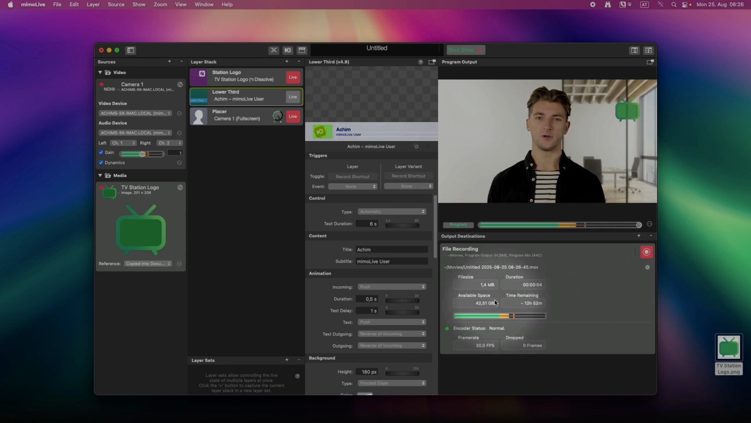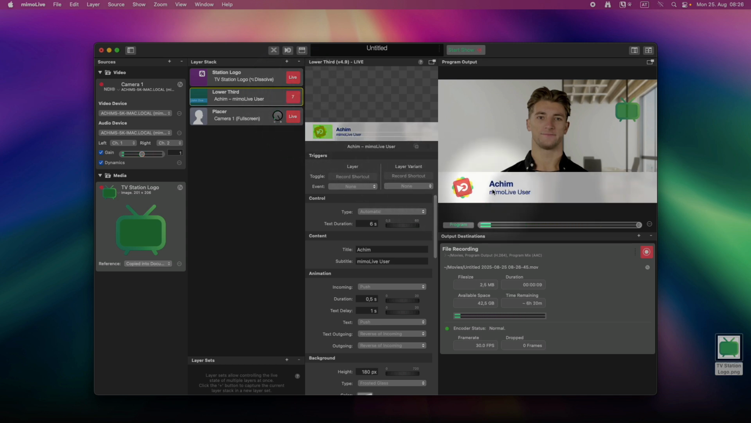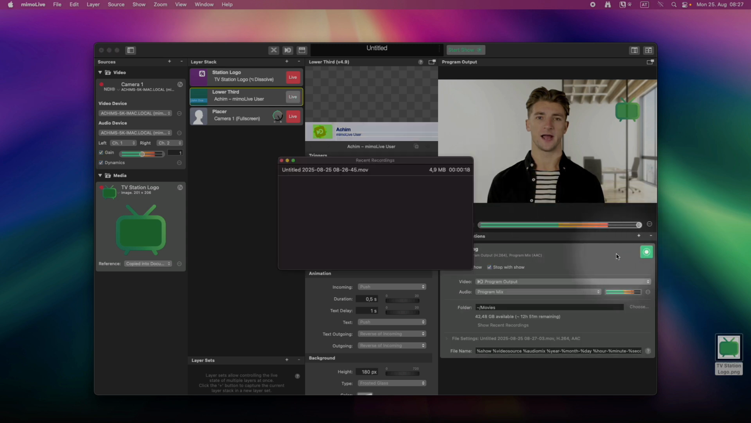While recording, switch the lower third layer to live again. This allows you to include that graphic in the final product. When finished, click the Record button again to stop the capture.